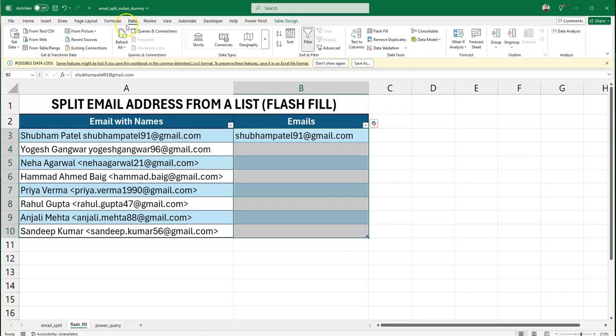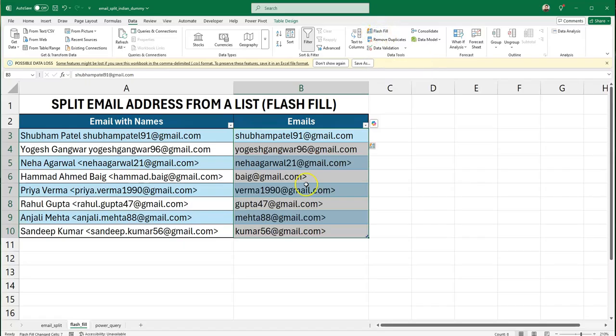I will go to the Data tab and here you can see a Flash Fill option available. So I will click on Flash Fill. Now as soon as I click on Flash Fill, the first email is already extracted, and the second email address of Yogesh Gangwar 96 @gmail.com is exactly correct. But now you can see that one big email address with a long last name is coming again. It is not correct. It is giving incorrect details, right?